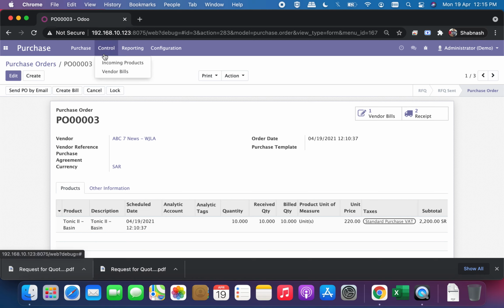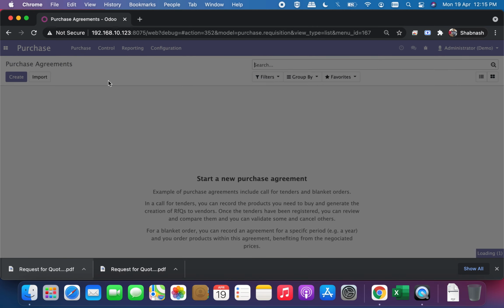Now, there are certain functionalities apart from this. You have a purchase agreement functionality. This is applicable in case whenever you are purchasing a product, you are purchasing it by comparing the price with multiple vendors.